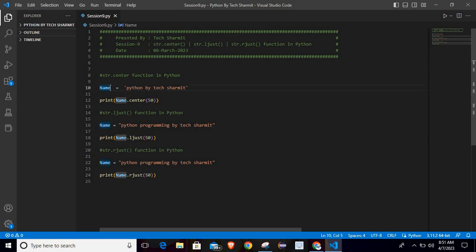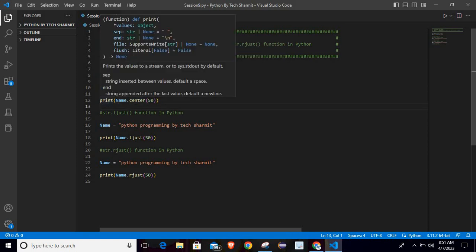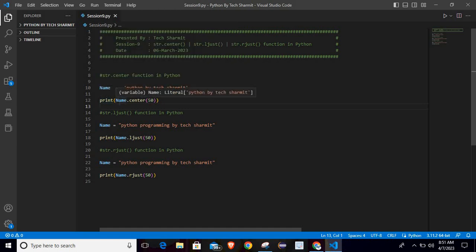On line number 10, we are just assigning a string to the variable name. You can see I have assigned Python by Texture Myth as a string. Now on line number 12, we are using the first method, which is center. I'm using it inside the print so that we can also see the output on the terminal.